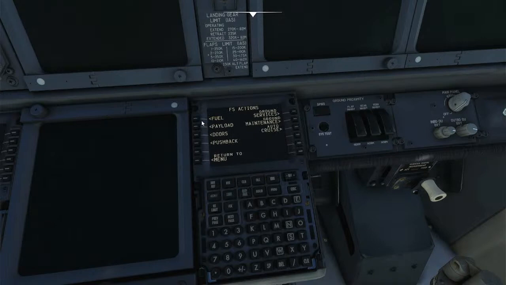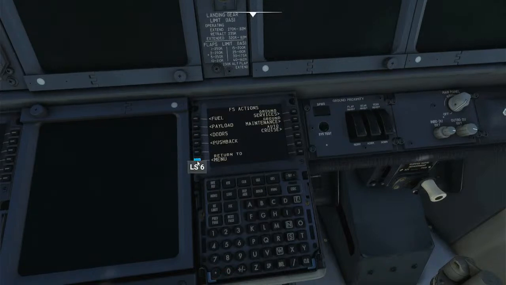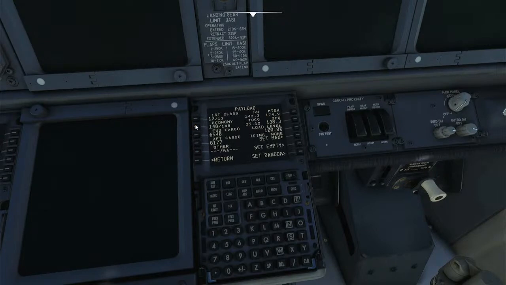All right, so we're going to go to Actions. We're going to go to Fuel. And, oh yeah, let me bring up how much fuel we need on this flight here. So it says we need like 8,200. I always put a little bit more fuel in than I really need, but right now we're just going to put in 5,000. So let's put 5,000 for now because we're going to have the fuel truck come by. So we got 5,000 for now. You can click return. You go to payload and set empty. Now all the passengers are gone and the cargo's gone. All that stuff is gone.